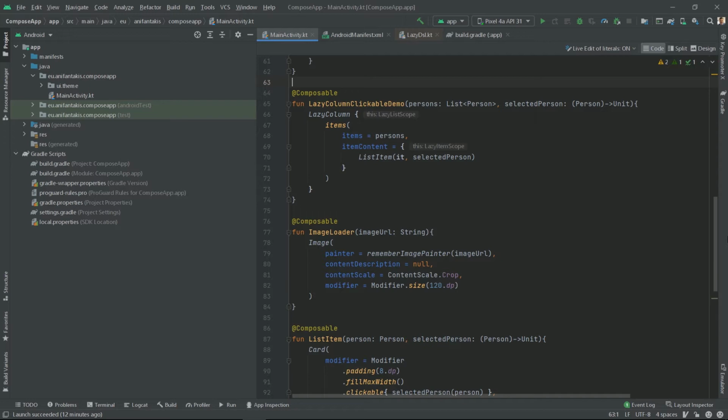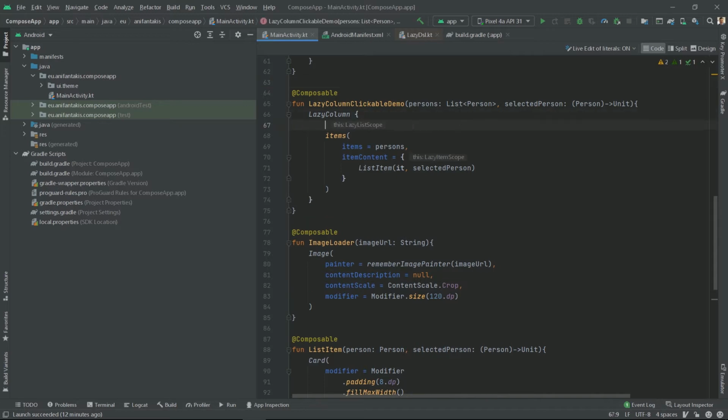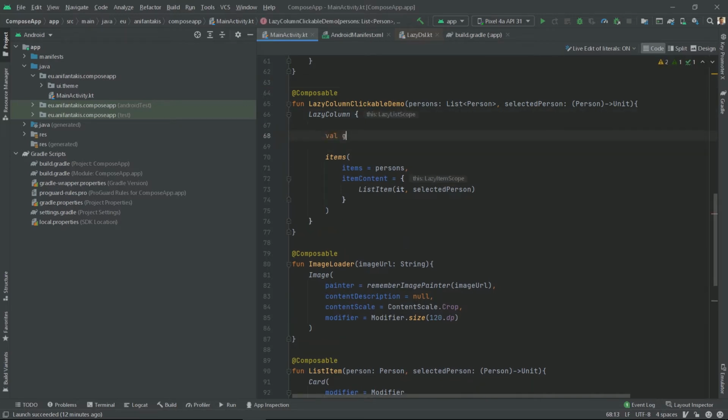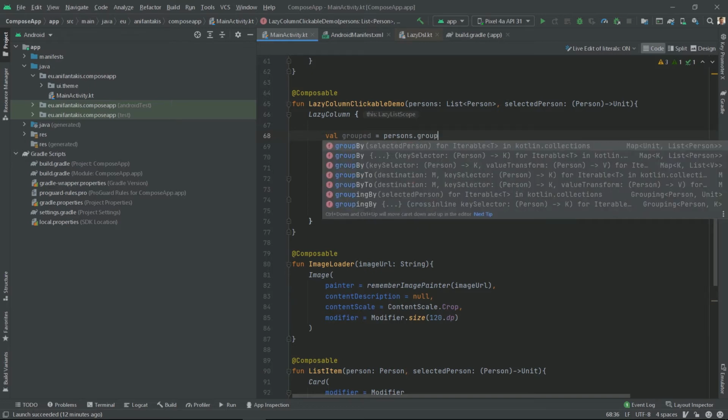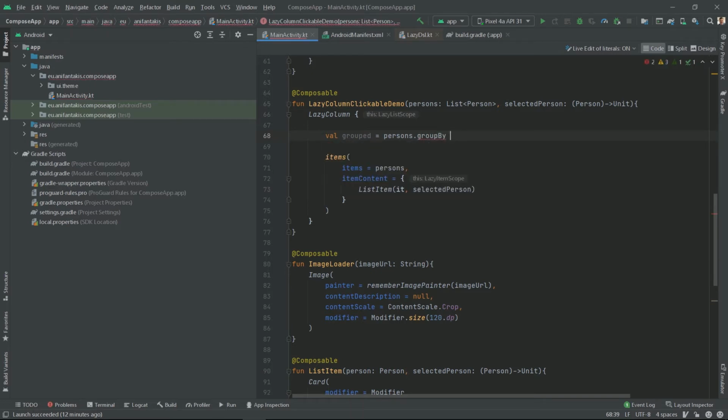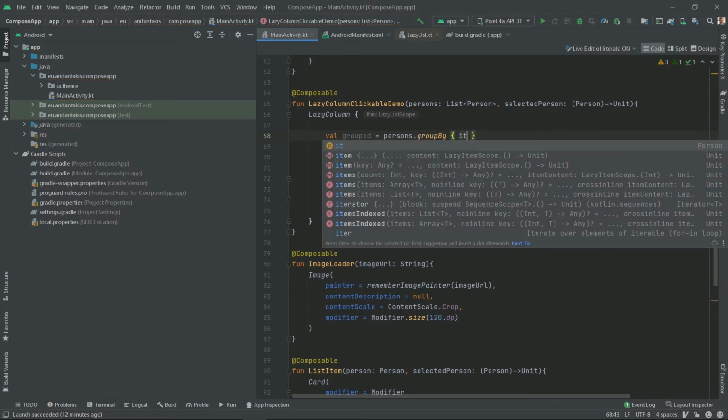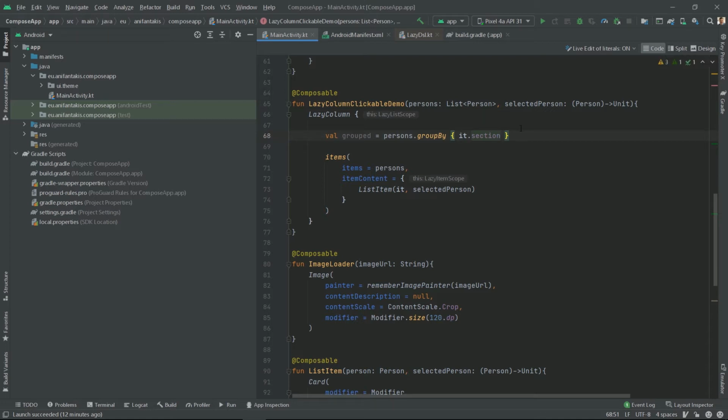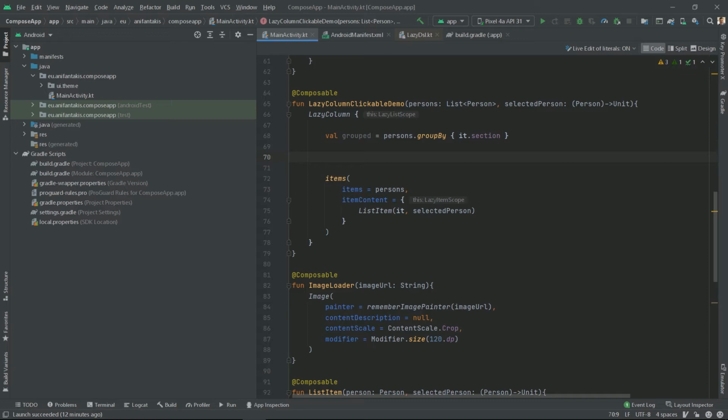Now, we can break our existing list into a map of smaller lists per section with the following code. We will take our persons list and we will group by the list's section. And that's it. Now we have a map with key, the section, and value, all the sublists. So for each of our map entries, we will get a section and will display a list for that section. So let's do that.